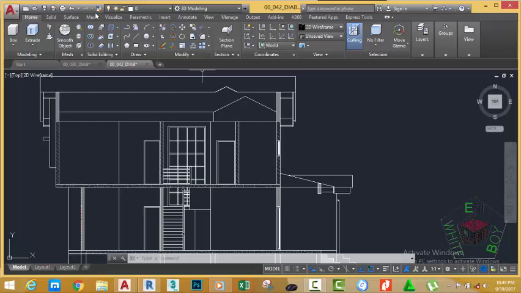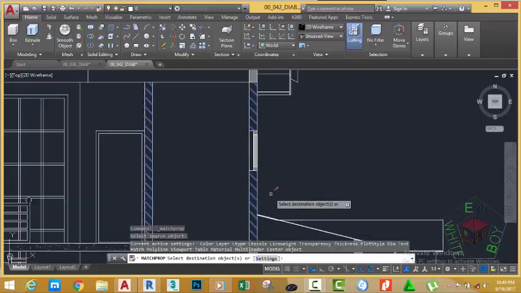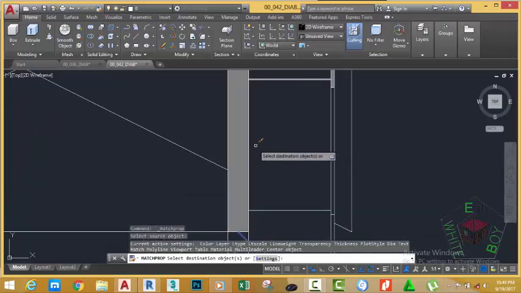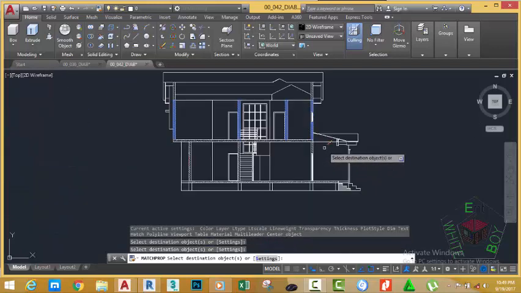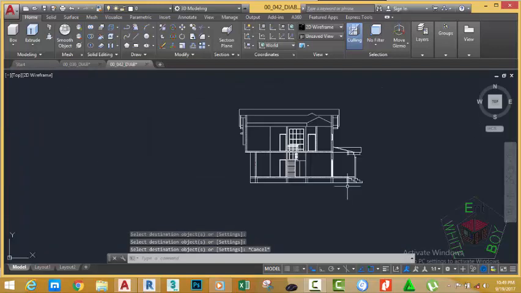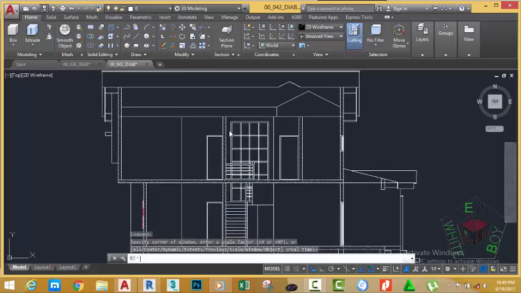Go to the quick access toolbar and select the match property. At the select source object prompt, select this arch. At the select destination object prompt, select this solid. Select this solid arch. Press escape to get out of the command. Now click the zoom extent button and click save on the quick access toolbar. This is the section YY of our model.